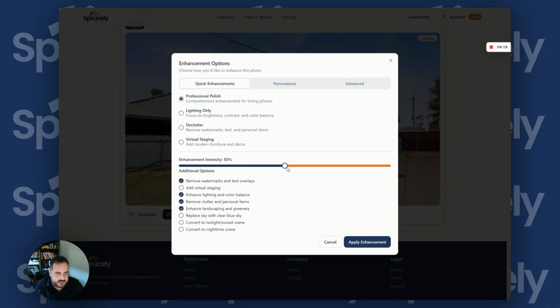Enhancement intensity is really just up to you. I usually leave it in the middle at 50%. It's a nice area to be in. If you want to push the boundaries, you can go right to the end and see what the system can produce. And then down below, you've got a whole lot of different options as well. You can add staging to the professional polish, which you don't really need to, but it's there. You can convert it to nighttime or twilight, etc. I'm going to leave it now as just the professional polish and then move on from there.